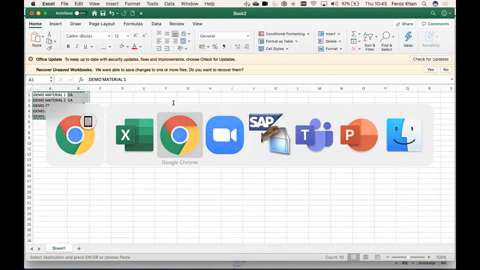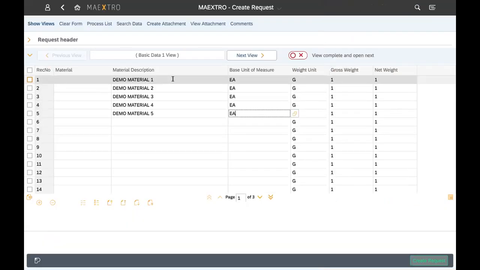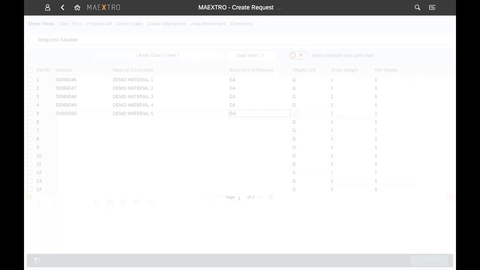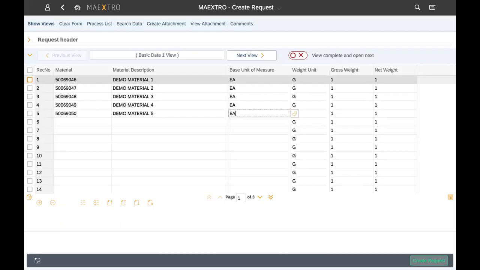I'm just going to go and copy and paste here. So what I'm doing here is I'm creating 5 materials. Now, because the material number is internally generated, you can see that Maestro has generated the material number internally. Because Maestro lives within SAP, Maestro can talk directly to SAP as well. So all the validations and everything is happening real time here. You don't need any other additional hookups or APIs to do it.